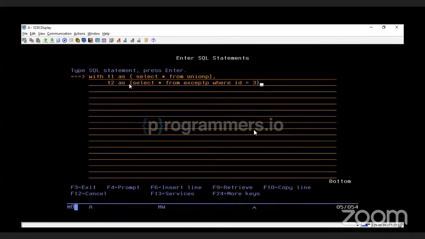So you can create as many aliases out of any subqueries by using this comma and the alias name. However, the final query will be a select query, for which the previous subquery should not have a comma at the end, and the final query should start with select star from the alias name.